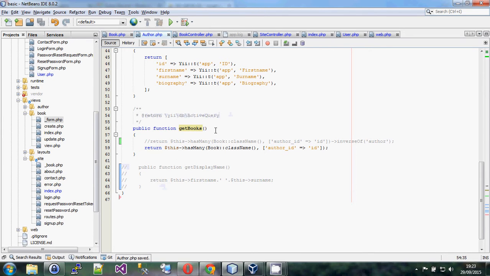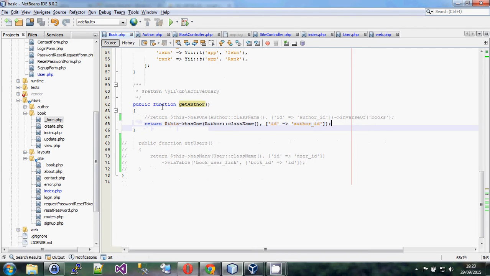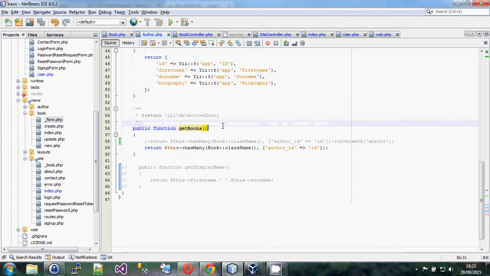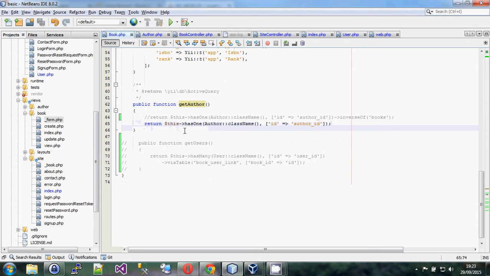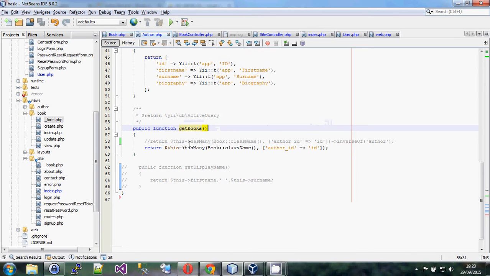If we see here, we have a different direction. In the case of a book, it has one author. Now, obviously in real life, a book could have more authors, but in our application, it only has one. But in our system, one author can write many books. So whereas a book has one author, an author has many books. But other than that, it works in a similar way.